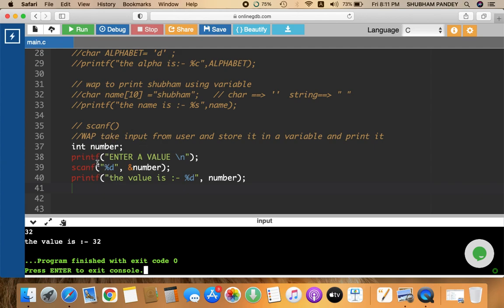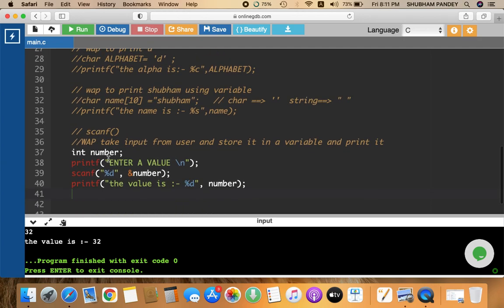Similarly, if you want to scan any character value, you have to declare a character data type variable, and instead of using %d, you use the %c symbol here.